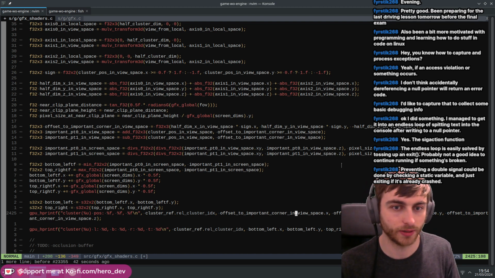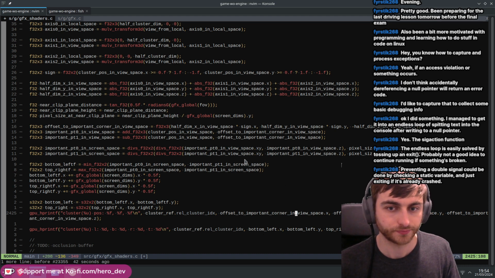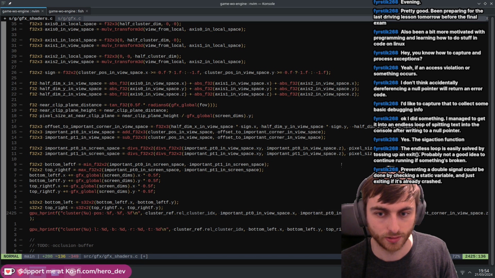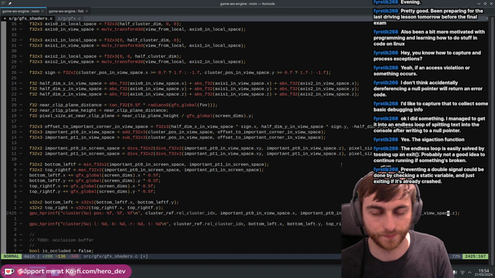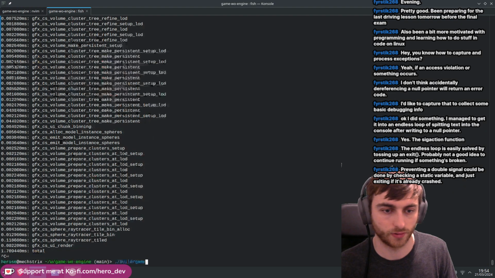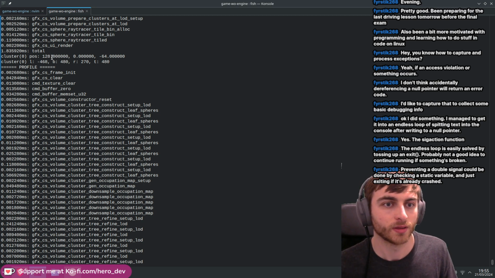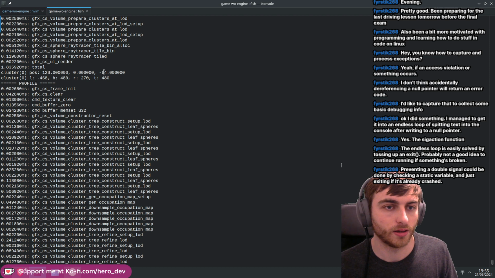Why doesn't it make any sense? So let's look at this important point. Let's look at those x's and y's, and the z as well, I guess. So the important corner is 0. So it's just one of the corners. So that is 128. And negative 64.